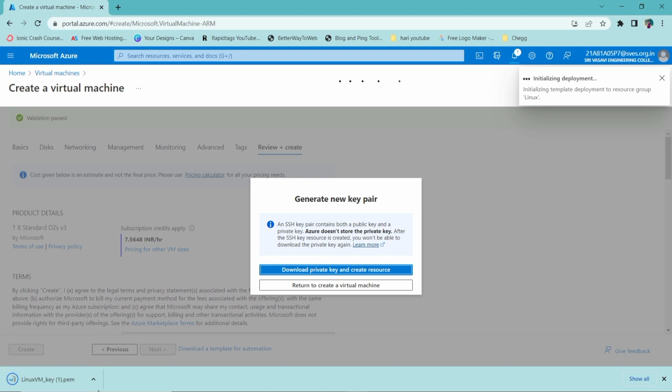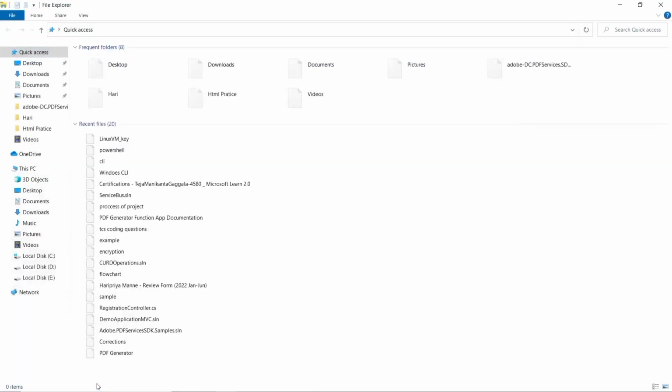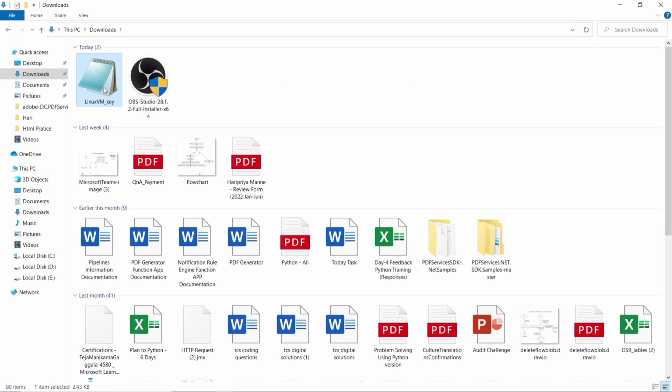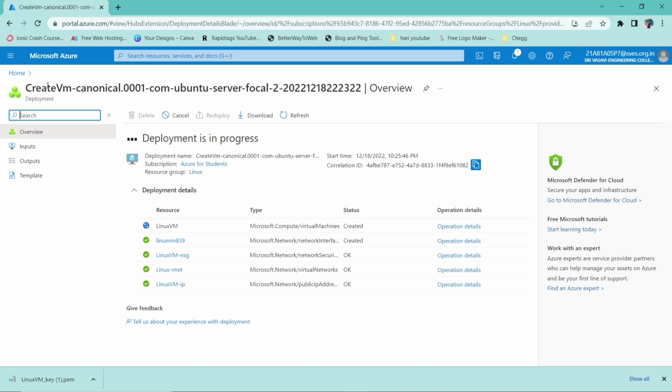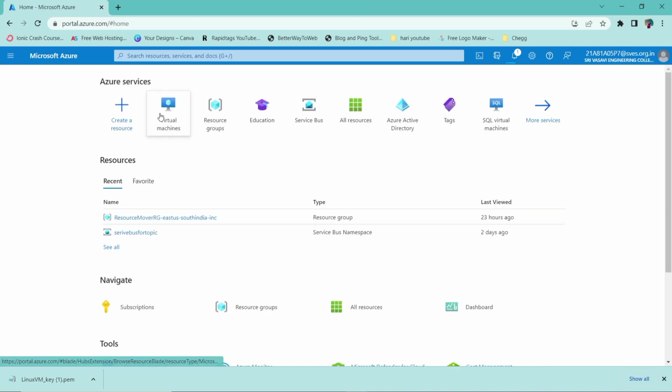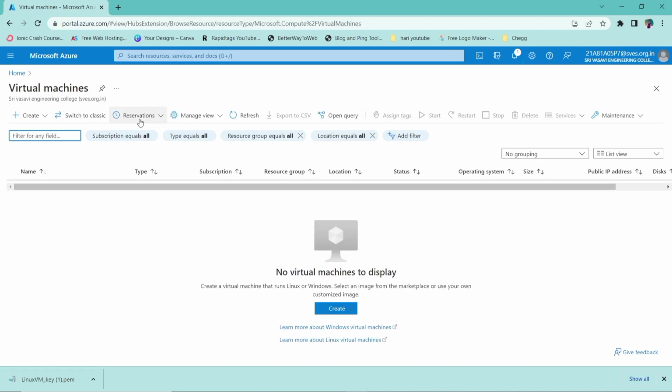And this key was successfully created. Just go to the Linux VM key. By using this path only we are able to connect, so just remember that path. And it will take 2 to 3 minutes for the deployment. Just go here and refresh.